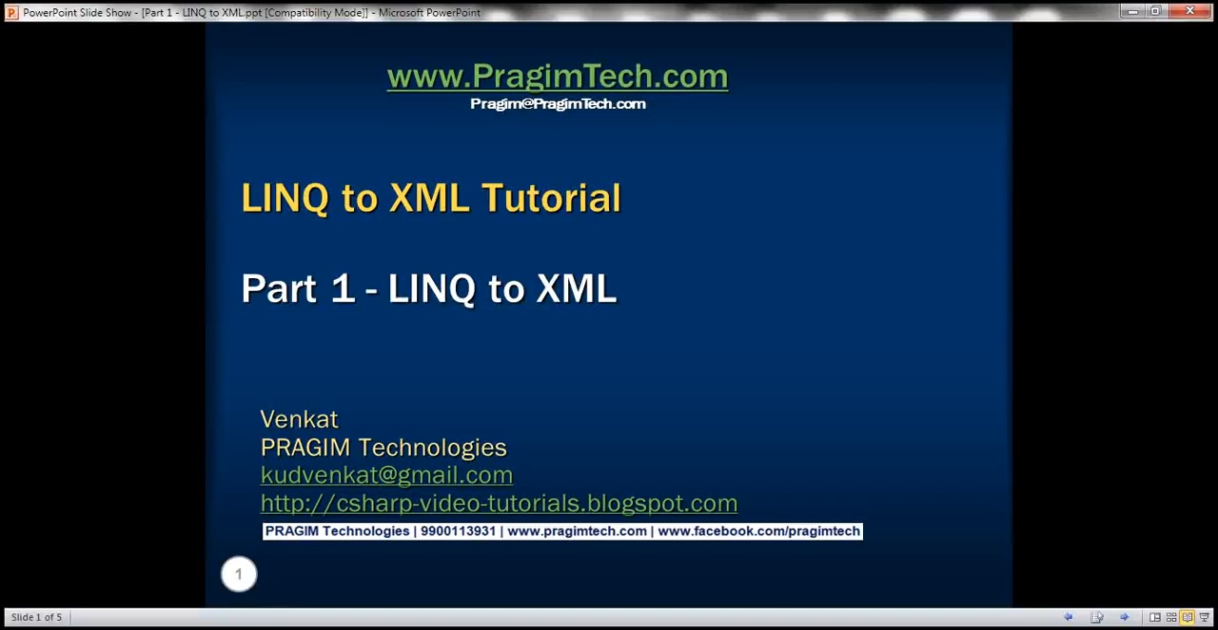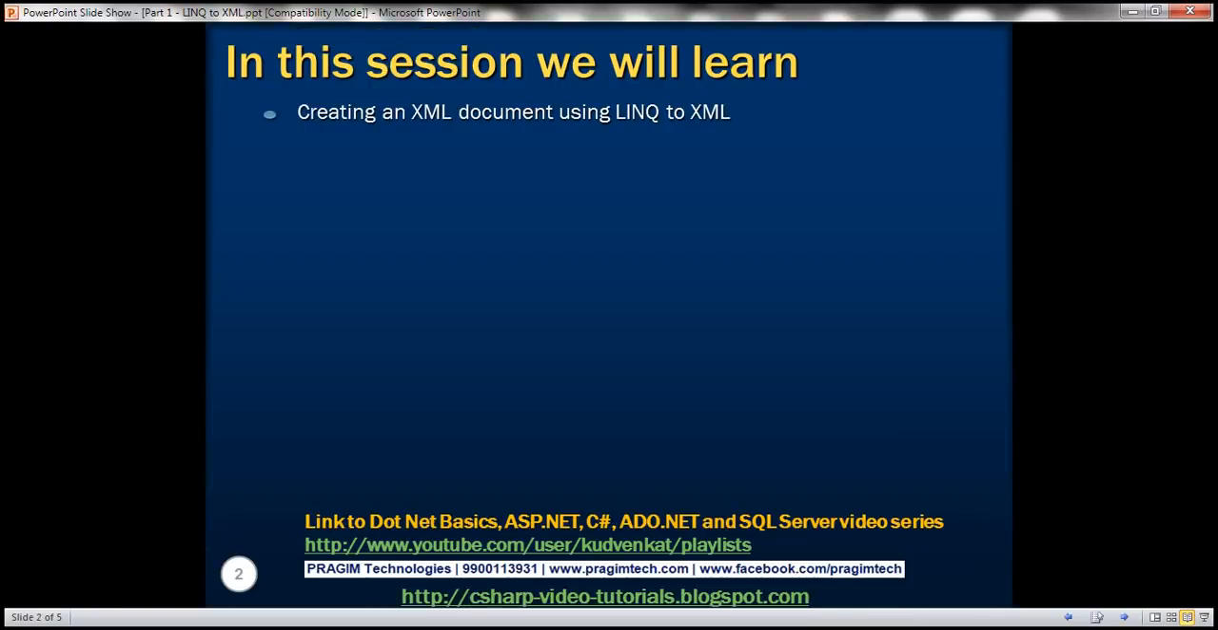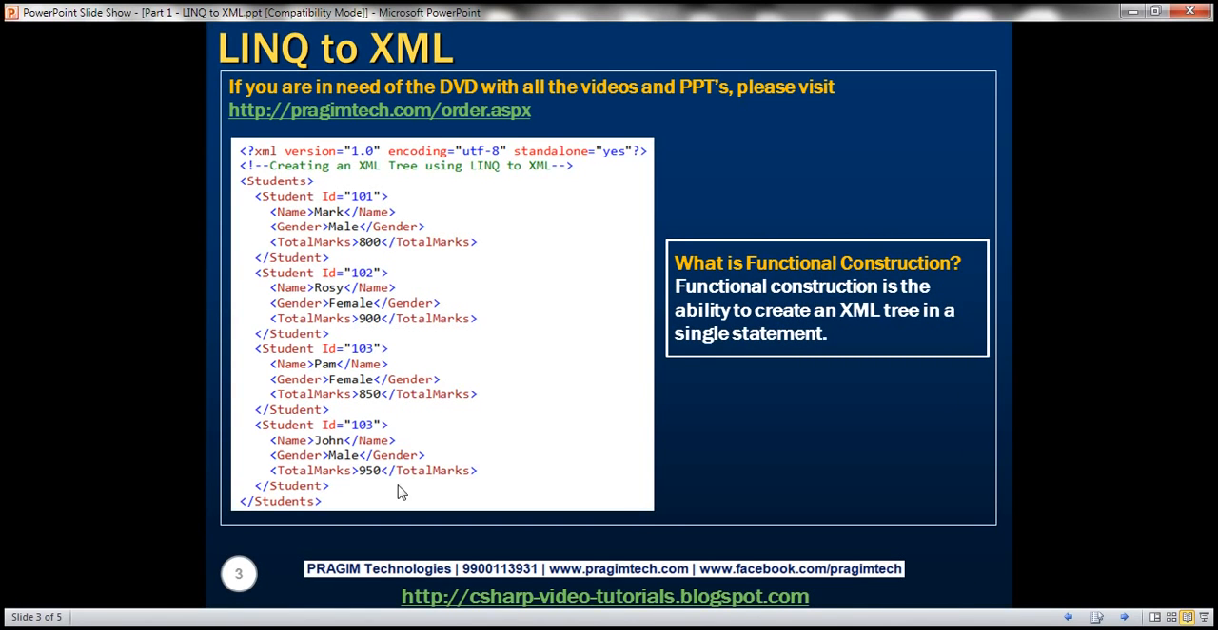This is part 1 of LINQ to XML tutorial. In this video, we'll discuss how easy it is to create an XML document using LINQ to XML. First, let's understand what we mean by this term functional construction. Functional construction is the ability to create an XML tree in a single statement. So let's see how to create this entire XML tree in a single statement using LINQ to XML.